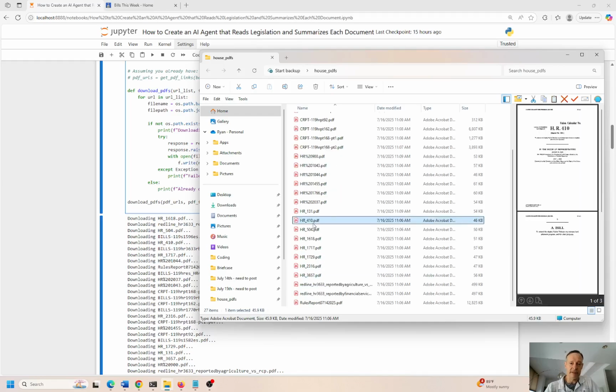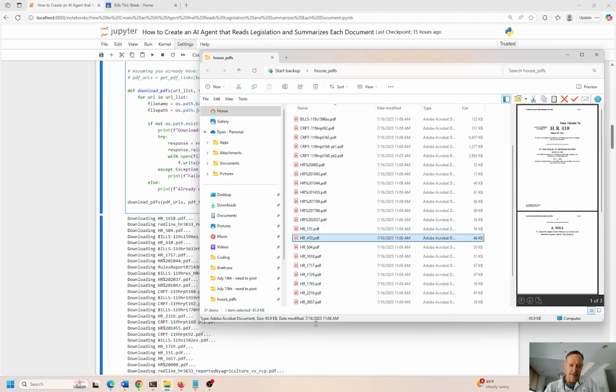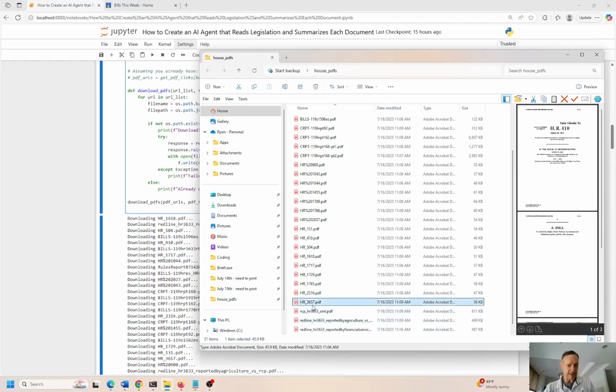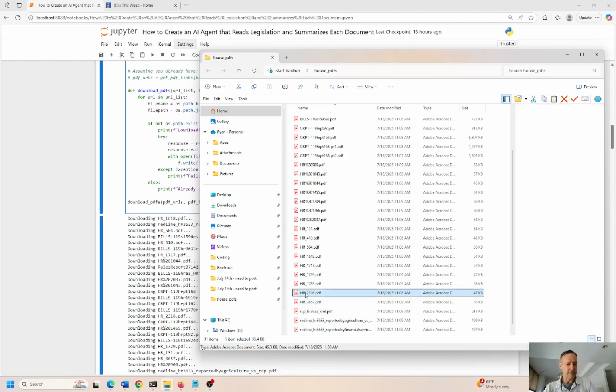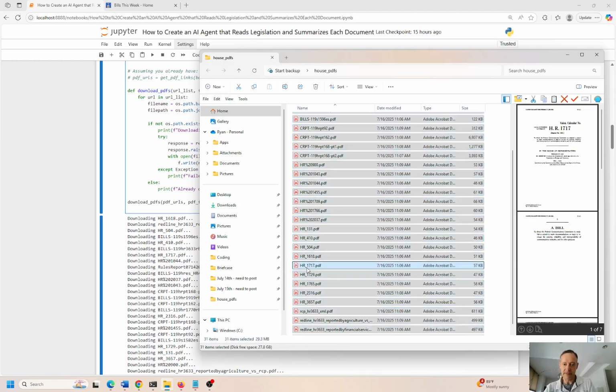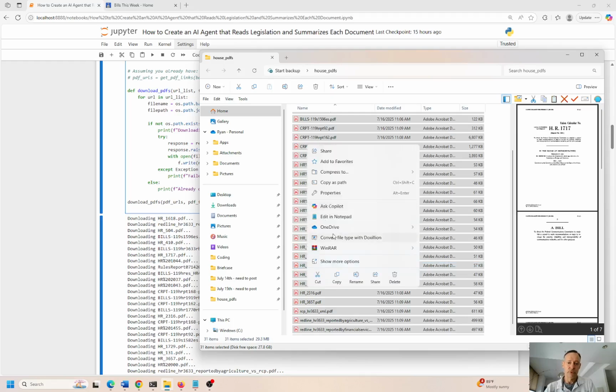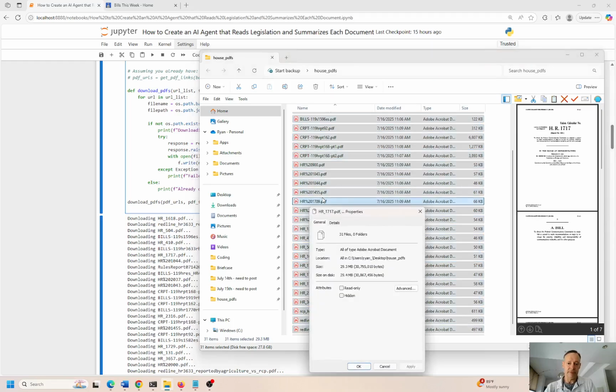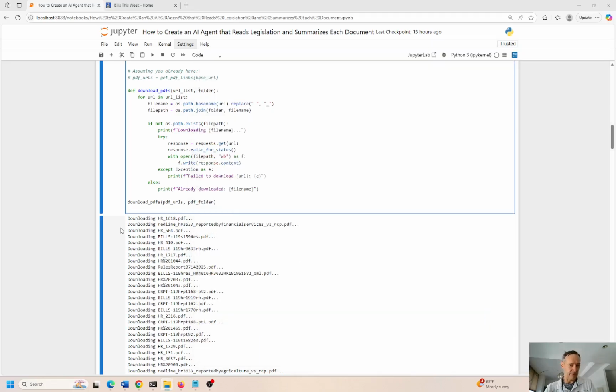So we have 27 out of the 31. And then we have all 31. Okay, so we got everything. Let me just see how big this thing is real quick here. I want to Control A for all, right click, properties, and I can see we have about 30 megs of files and all 31 are downloaded. Okay, so we're in good shape.